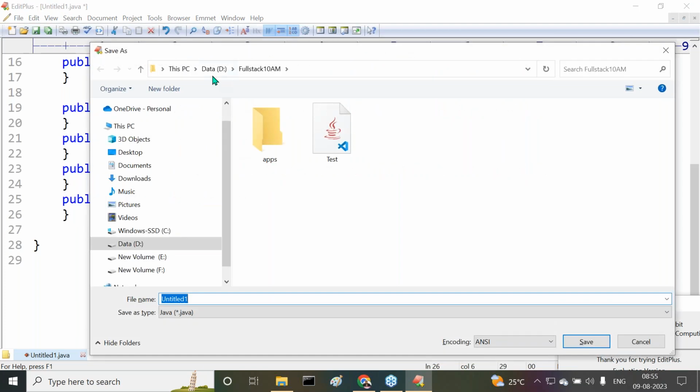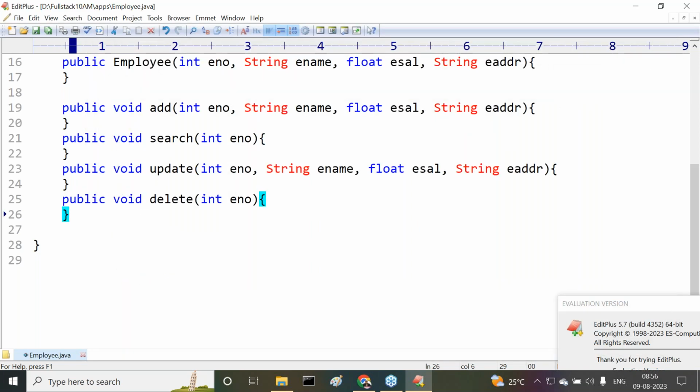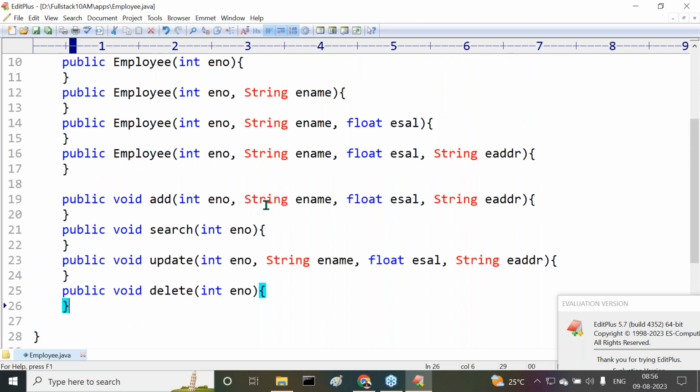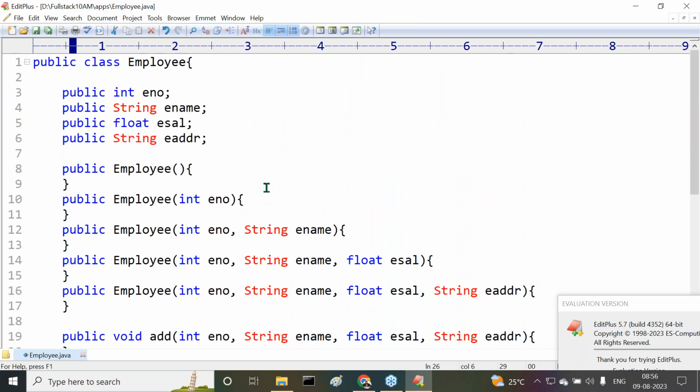Let me save this. In the D drive, full stack 10am apps, there is a folder. Inside this, Employee.java. This is the program we are writing here, Employee.java. Okay, fine. Observe carefully. Class, this is the class I've taken.